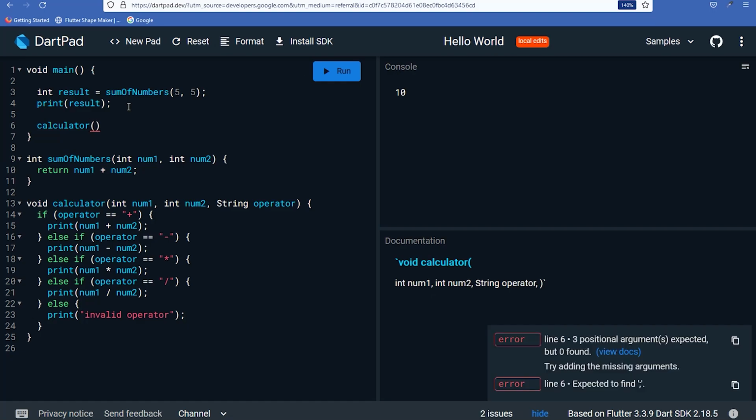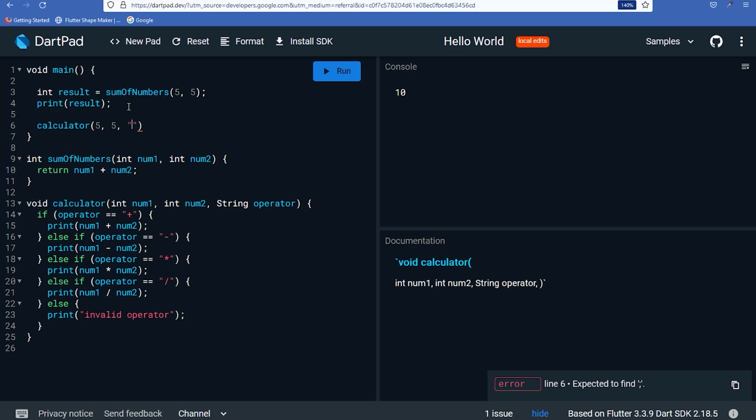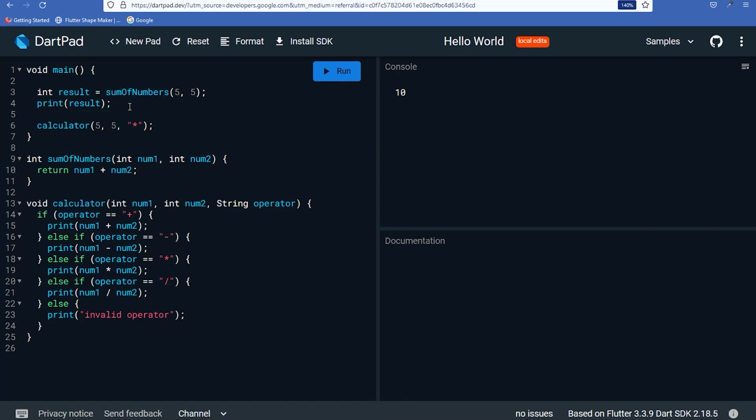That's it. Now copy this calculator name and simply paste it right here, and simply pass the values. Now 3 positional arguments are required, so our num1 is going to be, let's say, 5 and 5, and the operator will be, let's say, multiply. So 5 multiplied by 5, and when we run this, this will give us the output.